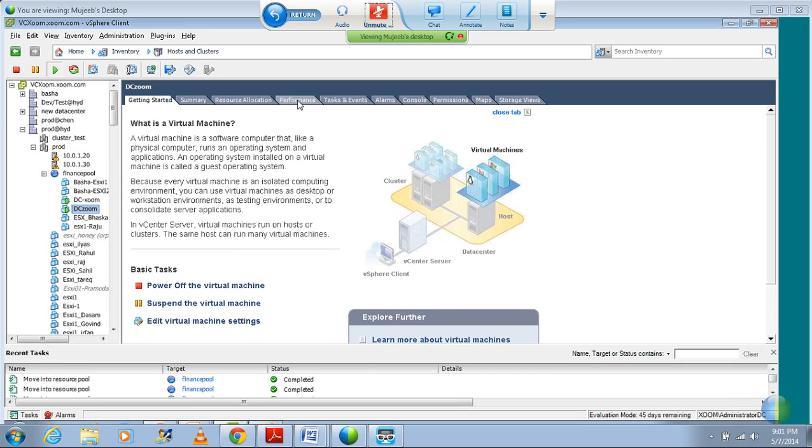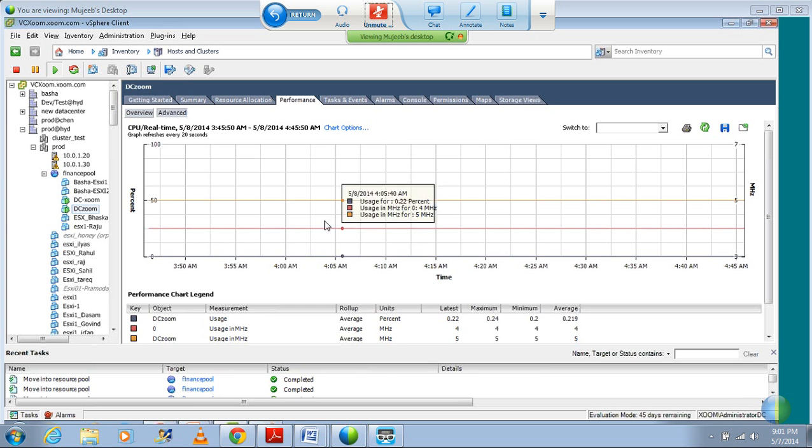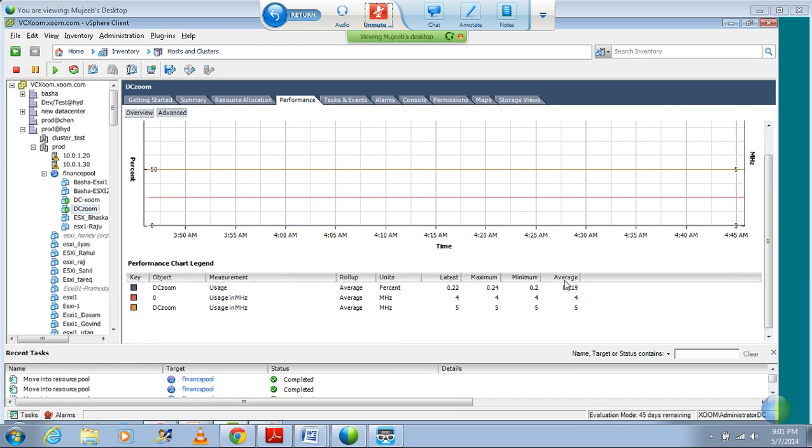So I also need to check the vCenter performance charts and find out the CPU real-time usage. How can you observe it, how can you monitor it? Go to the performance tab of this virtual machine, go to the advanced section, and here you find the CPU real-time usage right now. You see this, the percentage right now is 0.219.